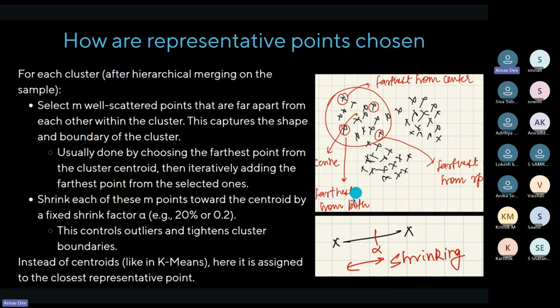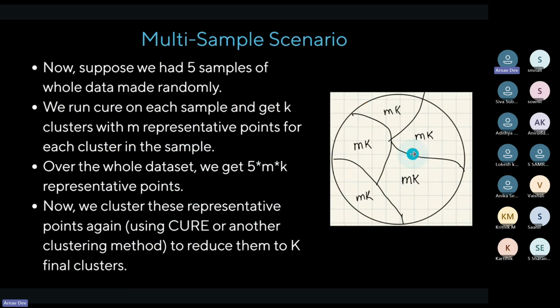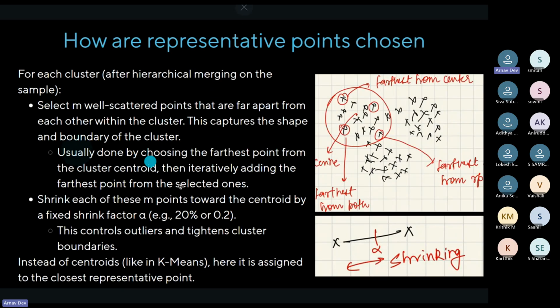And now, just like k-means, you can go around assigning points. Suppose you forget these clusters, because in k-means also we do the same, and you assign a point. Suppose there was a cluster here and there was a representative point here. So which one is closer? Based on this, you assign this point to that particular cluster. So this is how it works. And this is what you do in a particular sample.